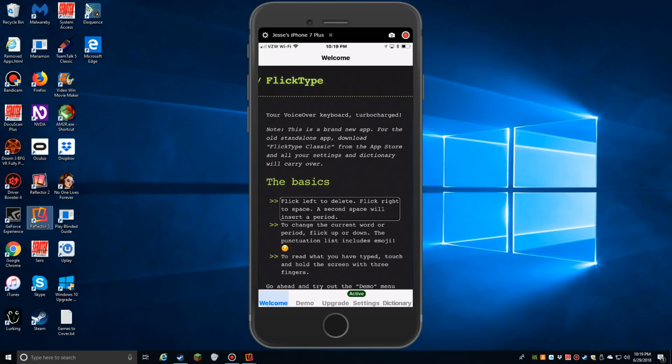So flick right to space, and then right again. When you finish a word, if you flick right again, you'll trigger punctuation mode, and I'll demonstrate that here in just a minute.